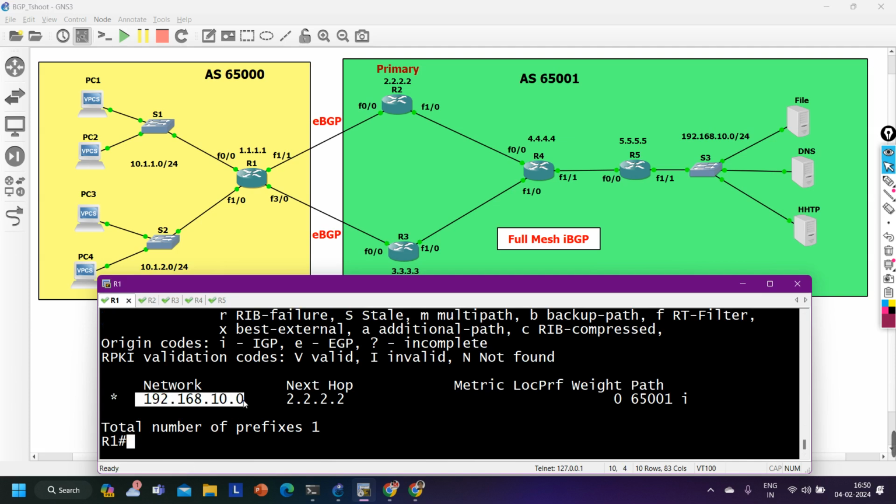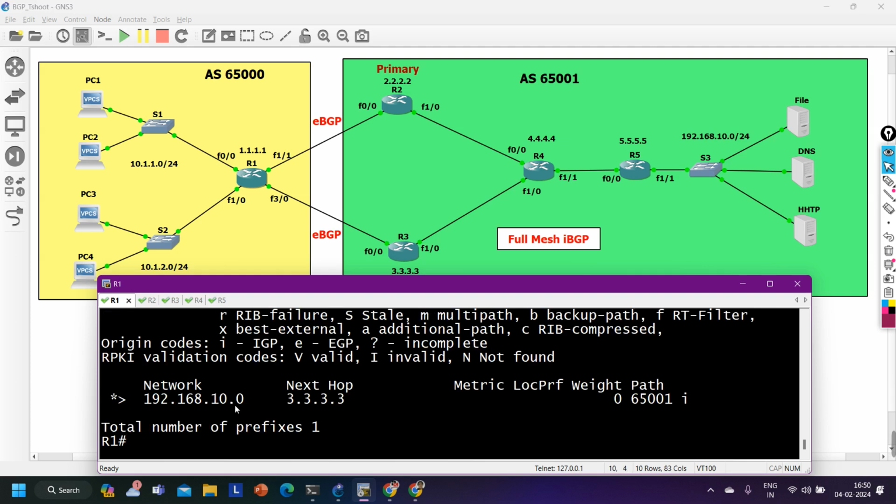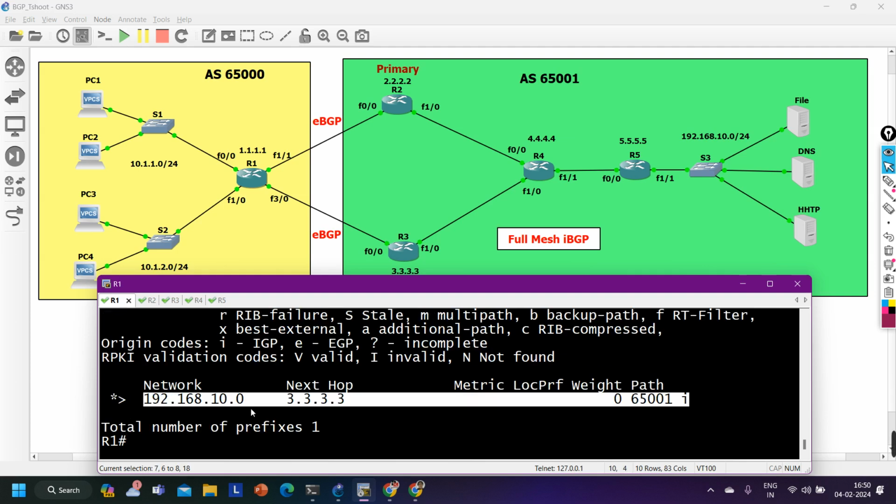So you can see this network. This is not best, only valid, from router number 2. In the same way I can say show ip bgp neighbor 3.3.3.3 routes. So it is showing this network and this is best as well as valid from 3.3.3.3. Okay, so now on router number 1 I have the route for the destination network.